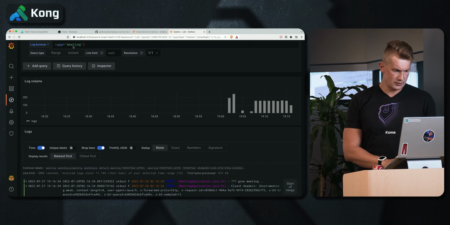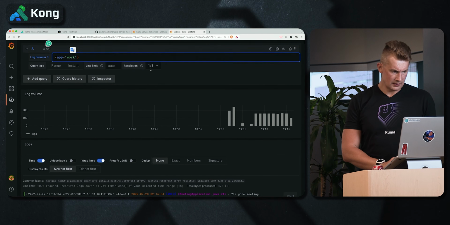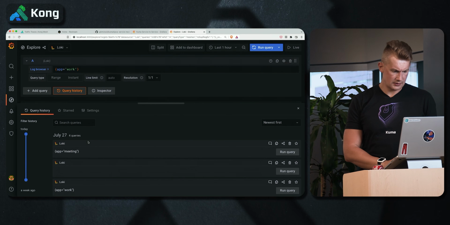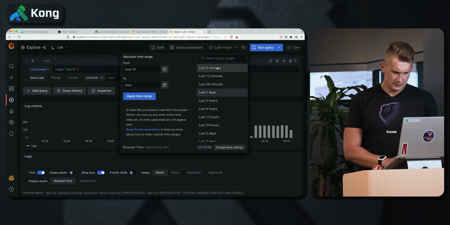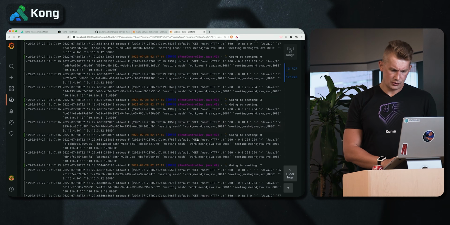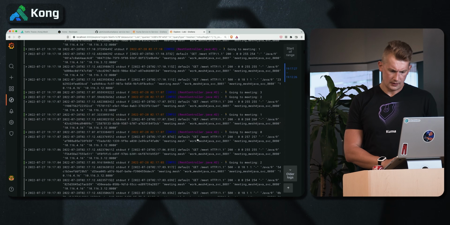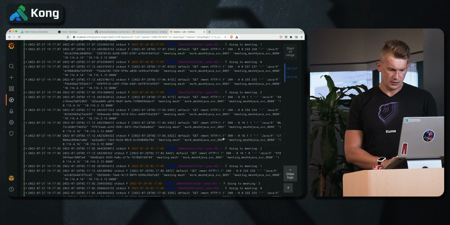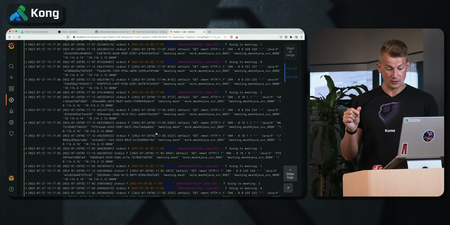If I go into my work application, and query history. Run query, and not 1 hour, just 5 minutes should be all right. And there should be some 500 errors in the logs as well. So yep, those are starting to get the 500 errors, but those are not coming from our service. Those are coming from our data plane proxy.